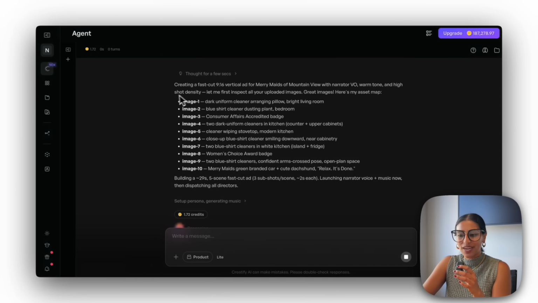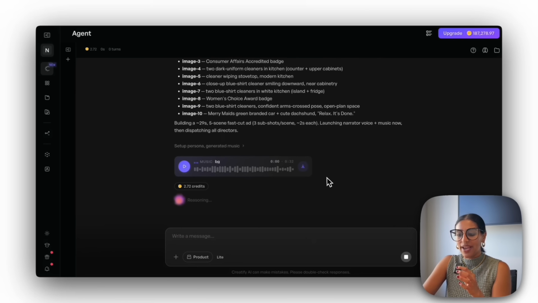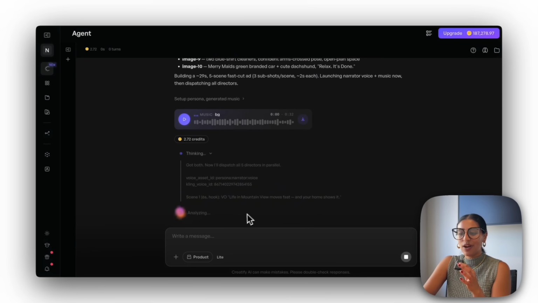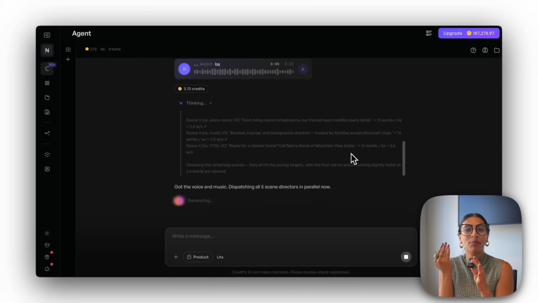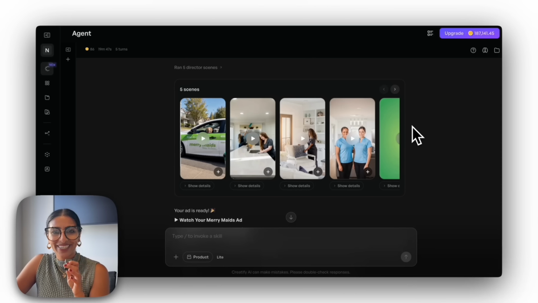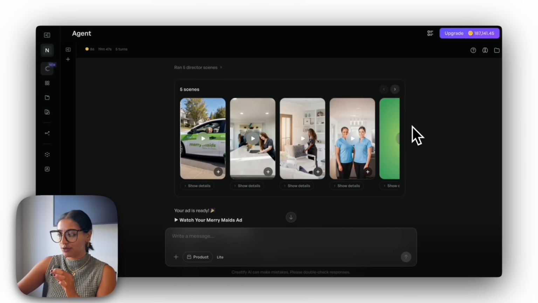You'll see that it has broken everything down from each image, and we're now going to get music as well as a full storyboard with clips that have been developed and they will be put together. As you can see, Agent's auto mode has done a fantastic job really breaking things down for us so we're able to understand exactly how it produced our ad.